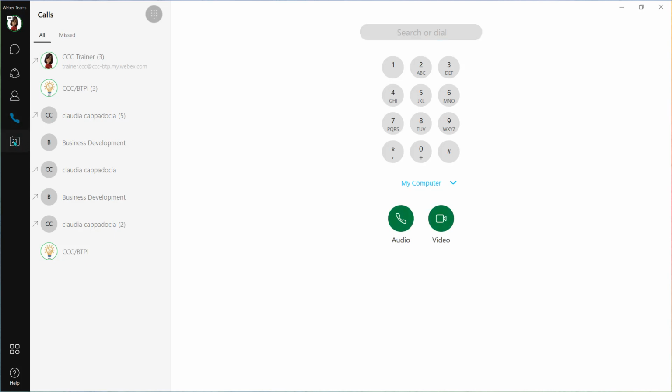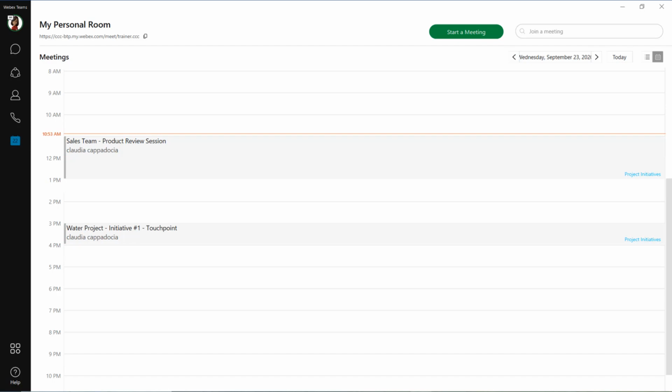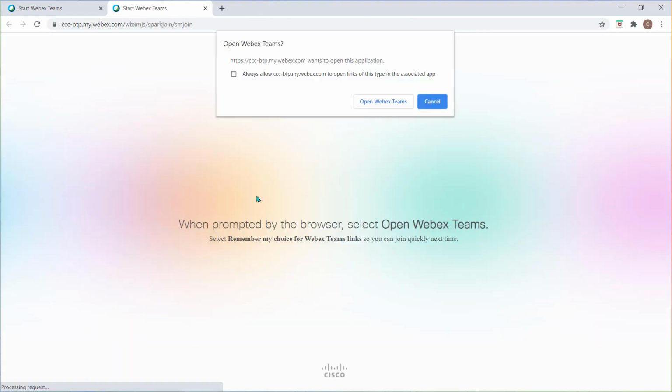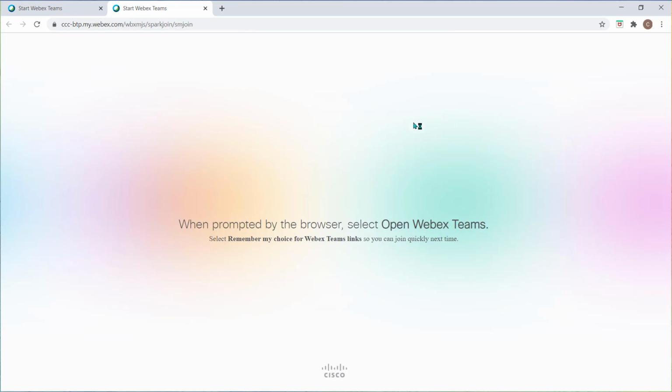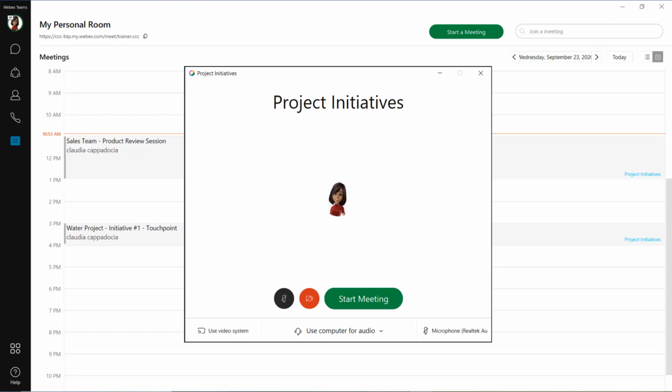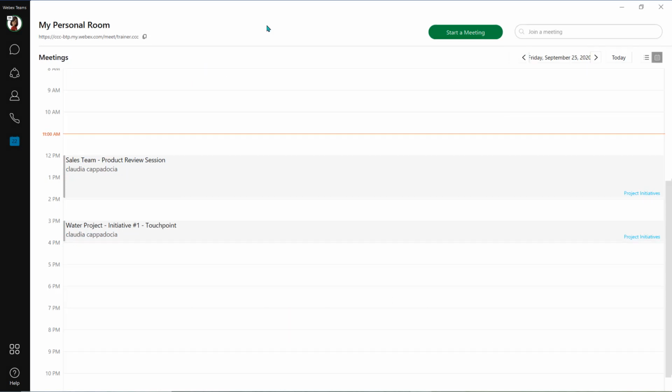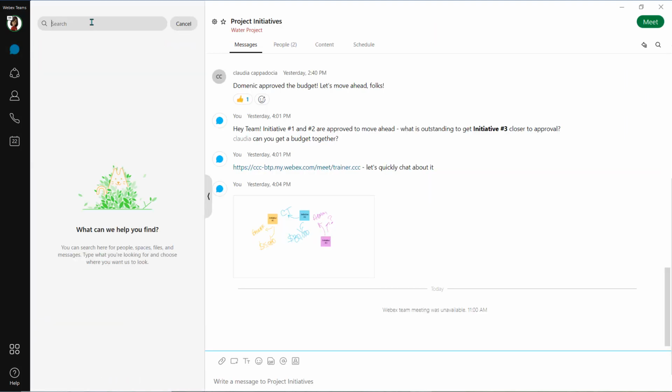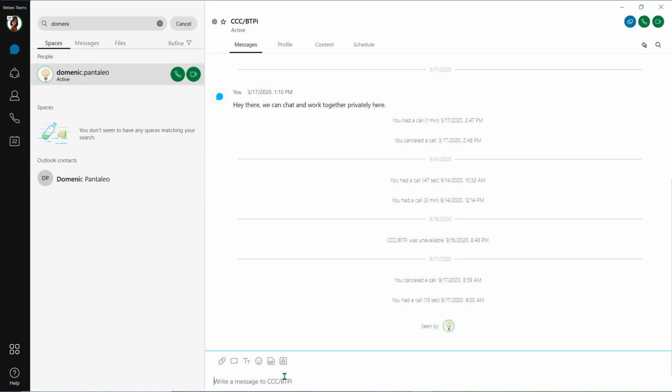Finally, Webex Teams has a special Meetings tab that allows you to view, access, and join the workplace meetings and virtual events that are scheduled in your work calendar. If needed, you can quickly copy the meeting information from your personal room and invite anyone into your ad hoc meeting by sharing that personal room link.